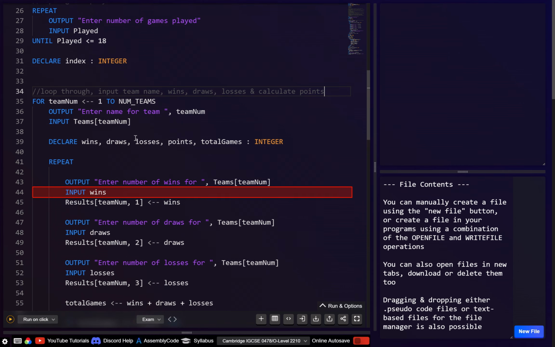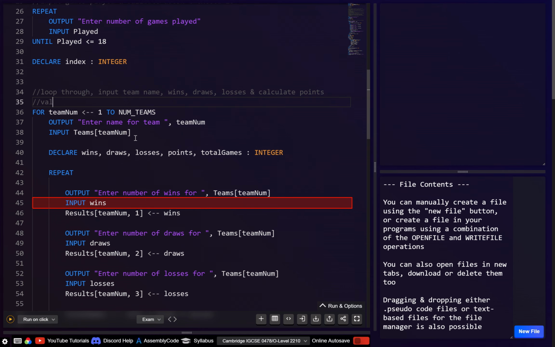And I guess you'd also say we're validating the number of matches played for each team. So validate number of matches played for each team equals the games played.